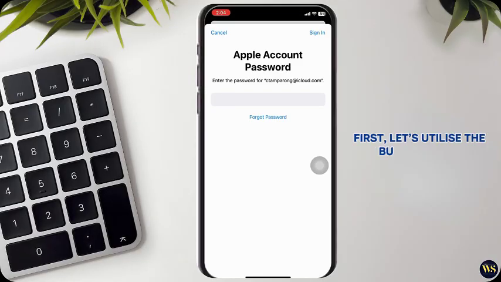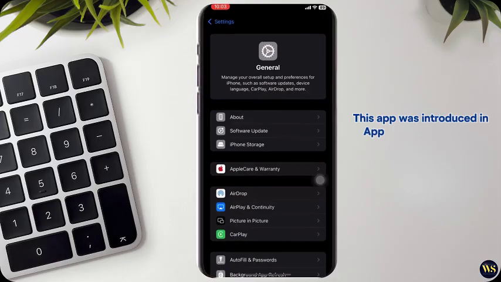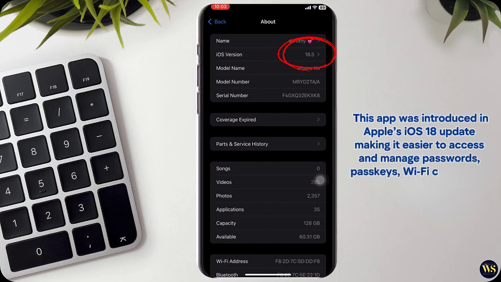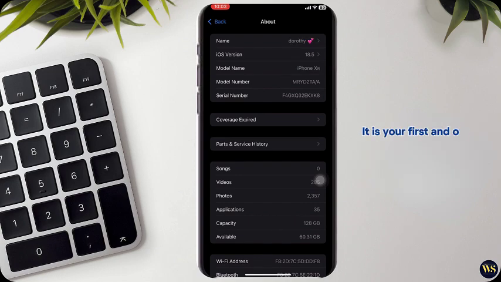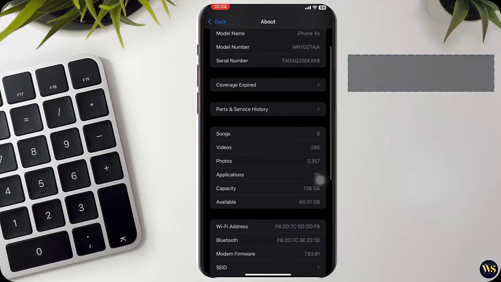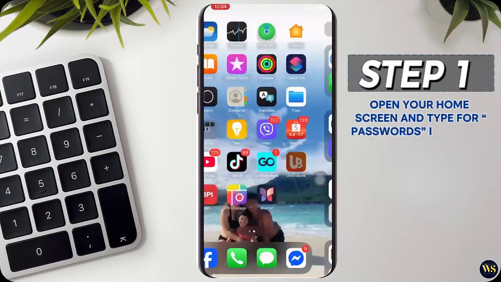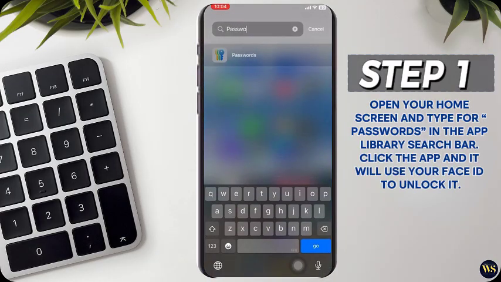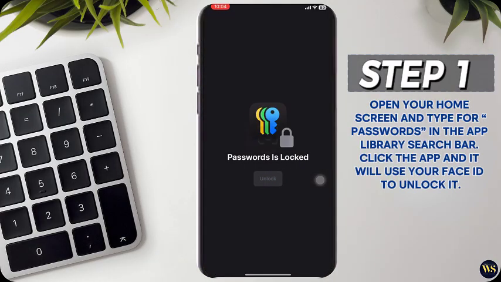First, let's utilize the built-in Apple Passwords app. This app was introduced in Apple's iOS 18 update, making it easier to access and manage passwords, passkeys, Wi-Fi credentials, and verification codes. It is your first and often most direct route to finding your Apple ID password. Step 1. Open your home screen and type for passwords in the app library search bar. Click the app and it will use your Face ID to unlock it.